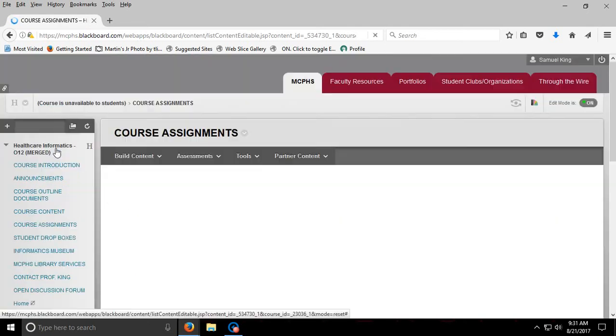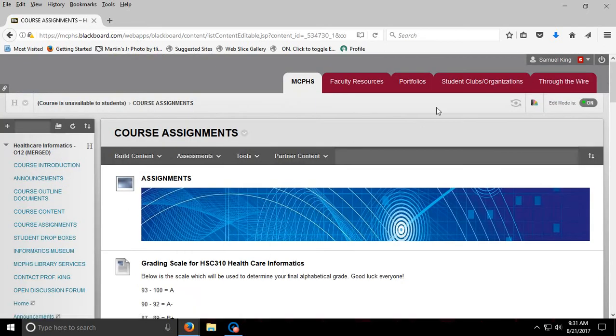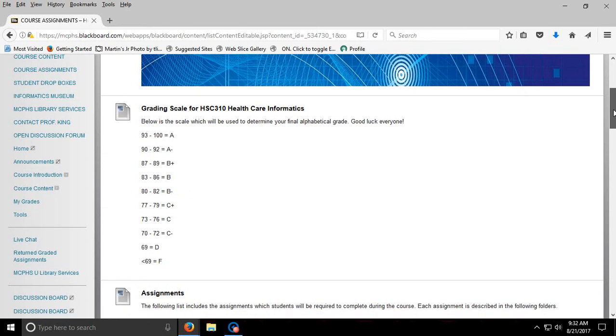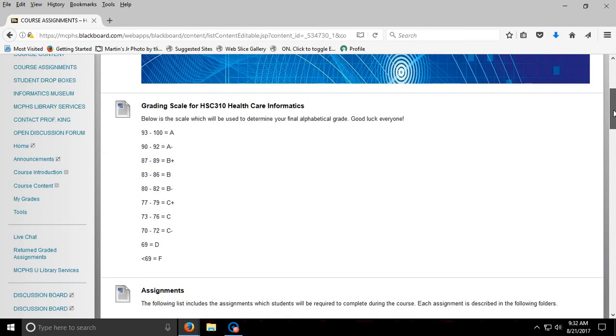The course assignments folder is basically a set of documents that identify what you need to do to successfully complete the course. We have a grading scale, and 93 to 100 is an A, and then it goes down to 69. Anything below 69 is a fail. So please complete your assignments often and as soon as possible in order to avoid a fail.